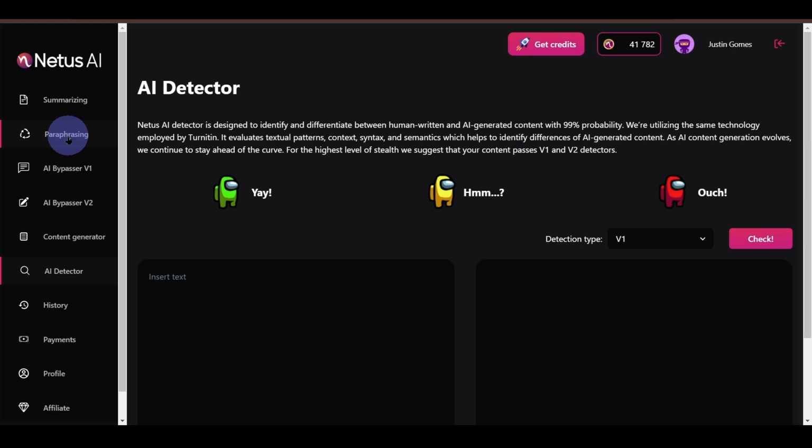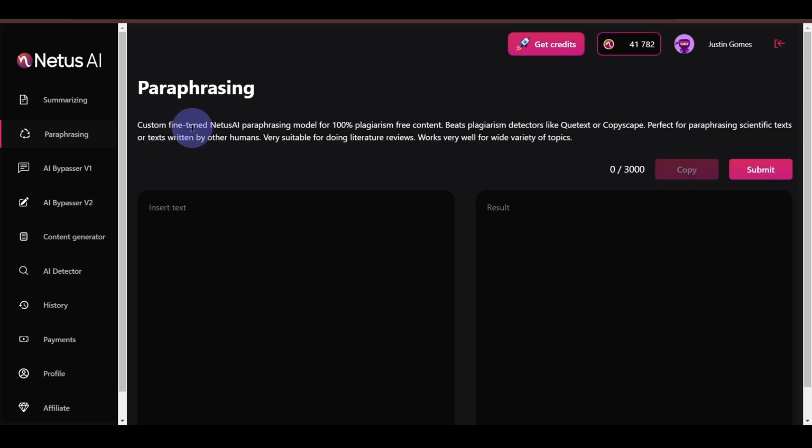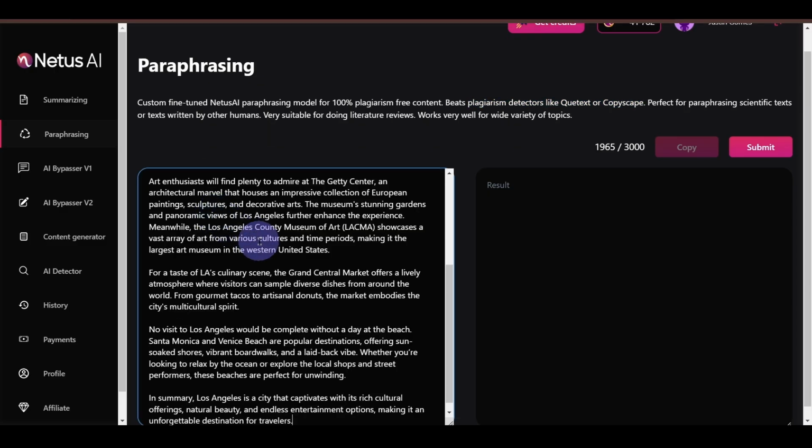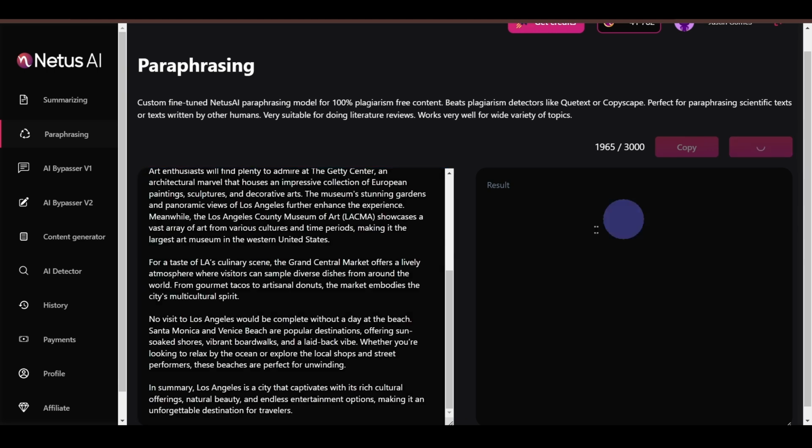Okay, so now what we'll do is we'll bring it over to Netus AI. Let's go to the paraphrasing tool. So this tool is extremely powerful. It beats plagiarism detectors like QText and Copyscape, and I've tested this myself as well. And it really humanizes the entire thing. It's difficult for all these other tools to detect. Okay, so I'll go ahead and paste it here and just click on submit.